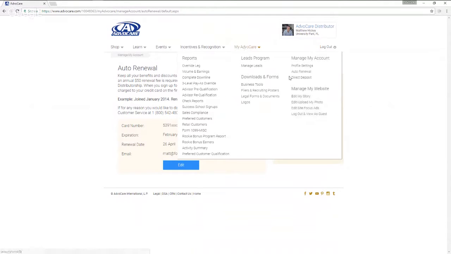The other thing that you want to look at, I'm not going to click on this because it actually has the information shown, but direct deposit. Make sure you set up your direct deposit. It'll automatically send your paychecks into your account the day that they're released, so you'll get it sooner.